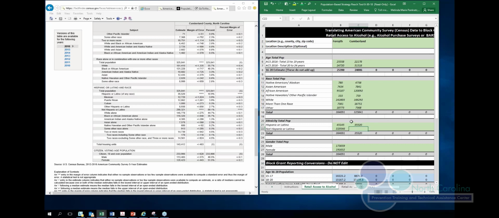So I'm typing in the numbers here for Cumberland County for ethnicity and comparing my total to the total for race, and they are the same. Fortunately, I typed well.